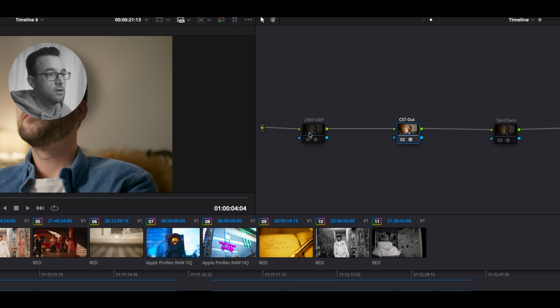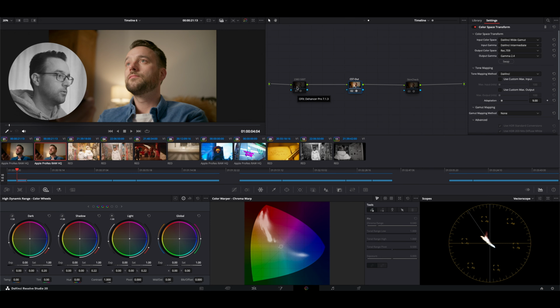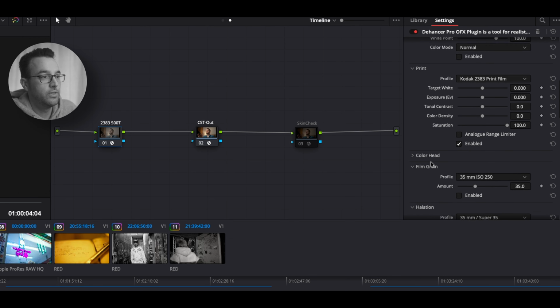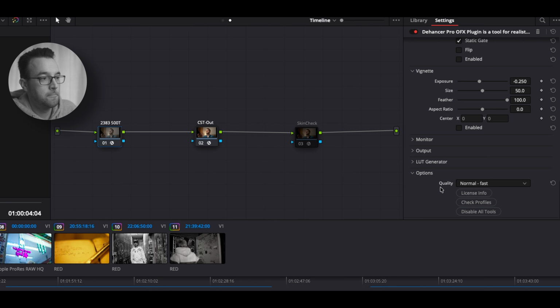And this node is some sort of a LUT that I get delivered, or a LUT that I created myself, or in this case I used Dehancer. And the reason why I do this is that I want this consistent look. The nodes on the timeline affect all the clips that you add to your timeline. So I opened the Dehancer plugin in this, and what I do first is that I disable all tools.